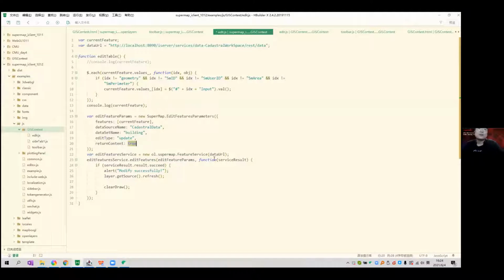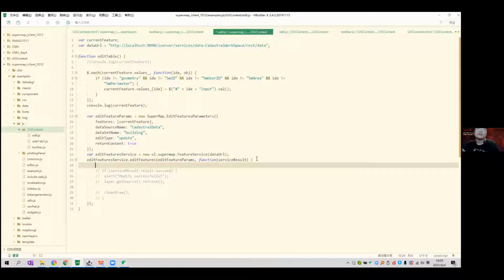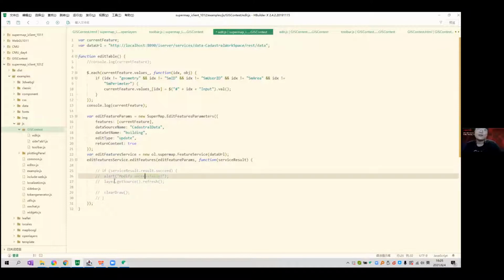Okay, and then in the callback function of the edit feature service, we can check if the service result succeed is true. That means if we modify it successfully, then the succeed will be true. What we need to do, we can add an alert as modify successfully, and then we need to refresh the layer, which is layer.getSource.refresh, and then we need to clear the current feature.